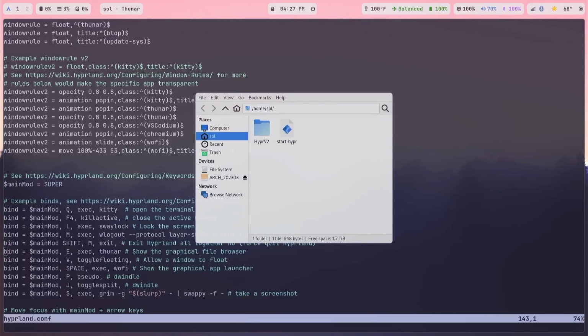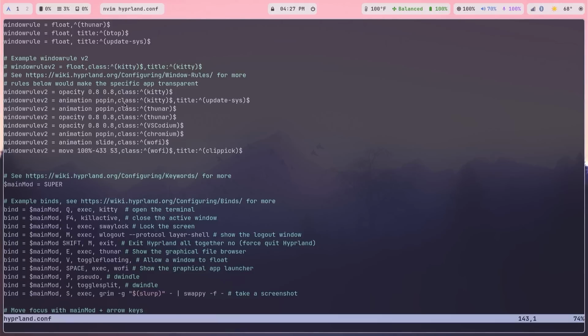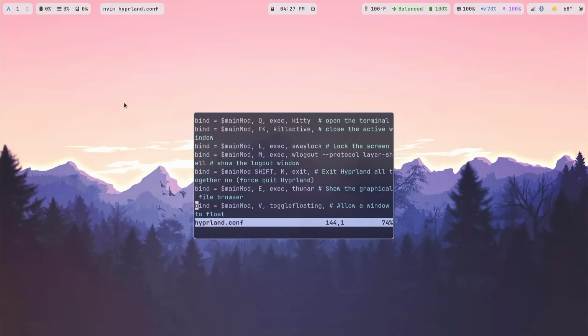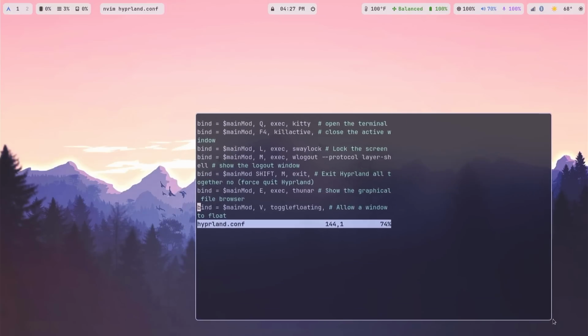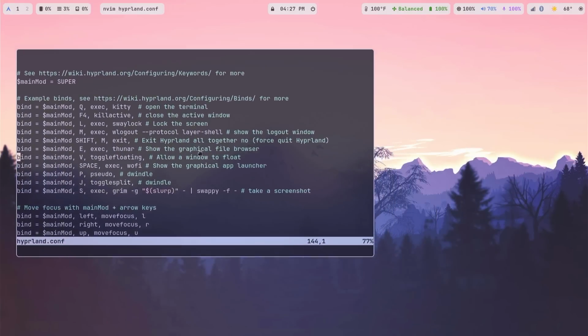This is super E, and I will open up Thunar, which is a graphical file manager. And then super V will switch between tiling mode to float mode. So you can basically make a window float around. You can stretch it around, move it around.